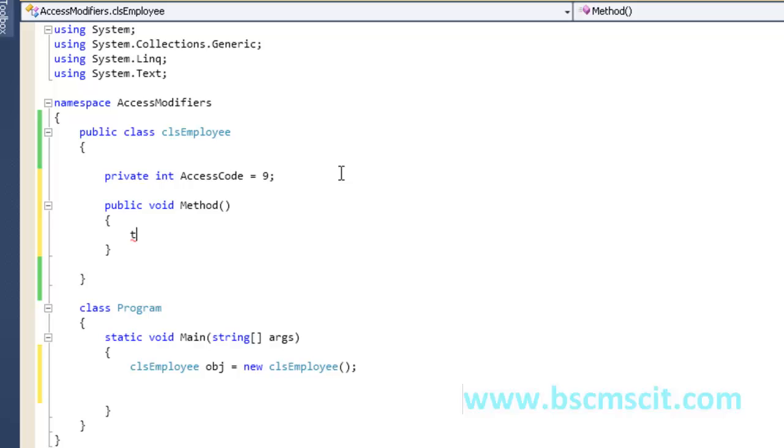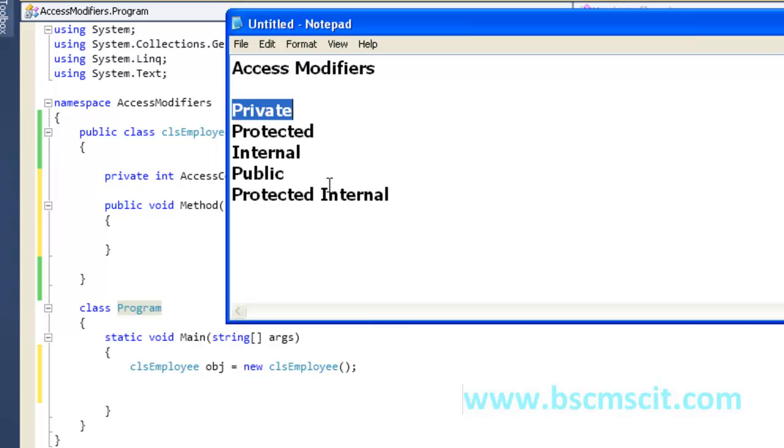Now, we were talking about how we can get access to this private variable. We know that we cannot get the access of this private variable access code, but how can we achieve that? We can achieve that by using another access modifier, that is public. Yes, we will talk about public now.